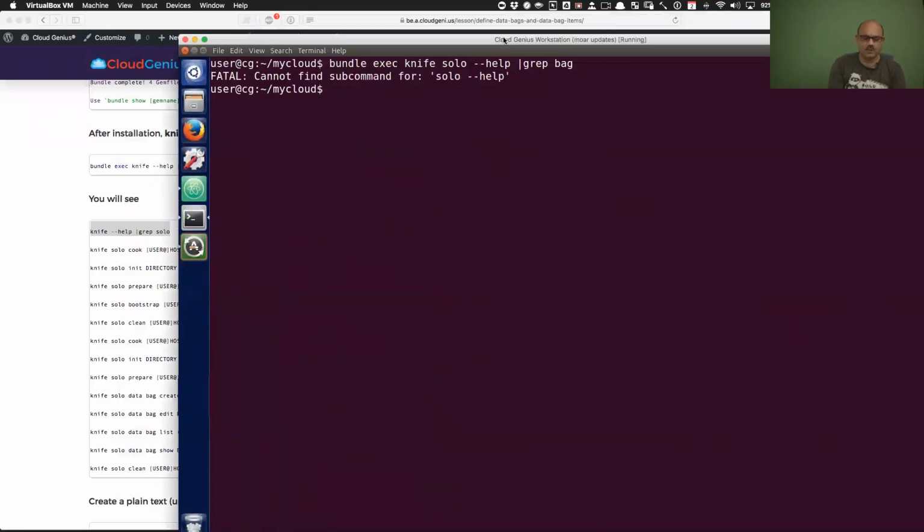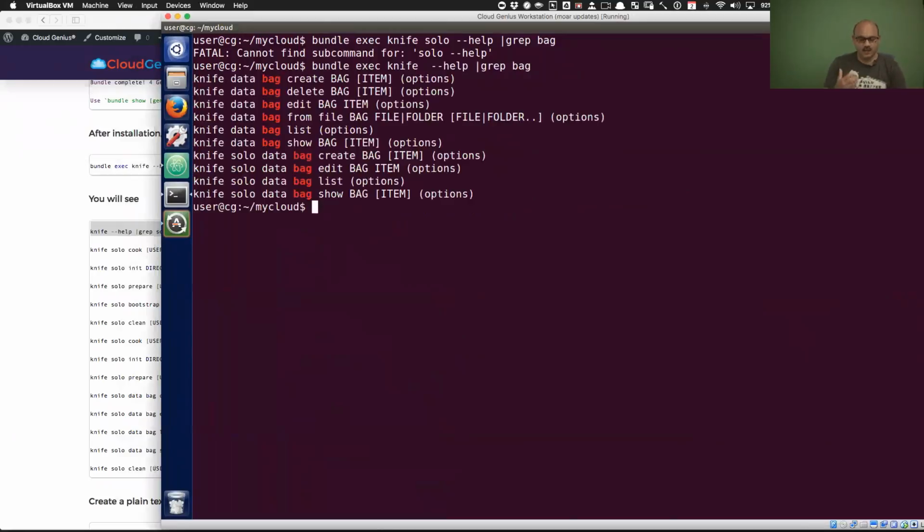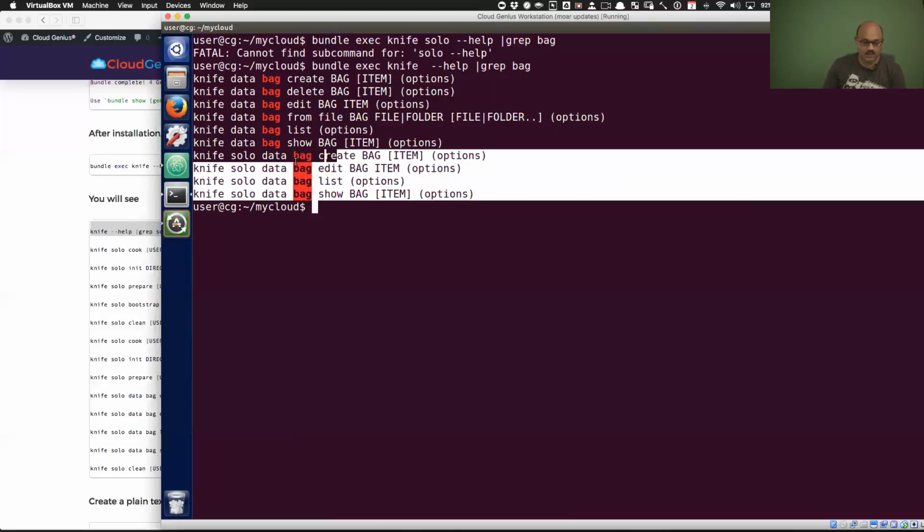Okay, I think it's no knife solo help, just knife help. Now, no solo there. Yeah. And so it will look for certain bundle exec knife help, will come out with a lot of output. I want to filter that output to focus on the bag related items. So this is a filter step. I'm filtering out all the output and limiting myself to the output that contains the word bag. And so here are the options.